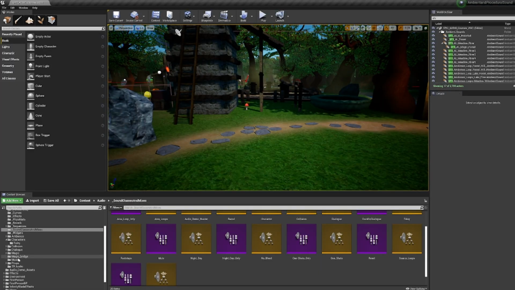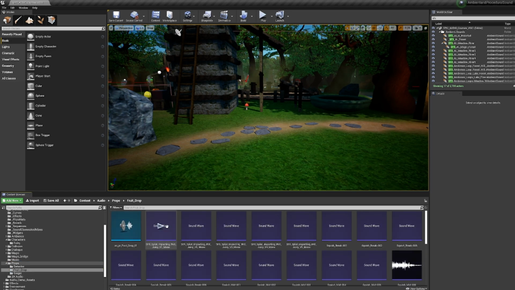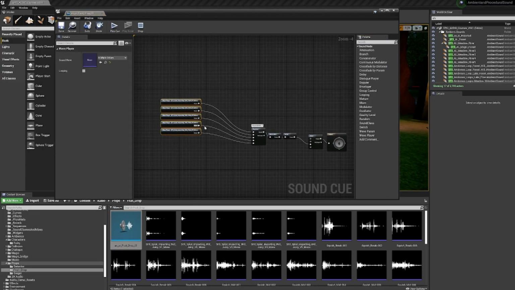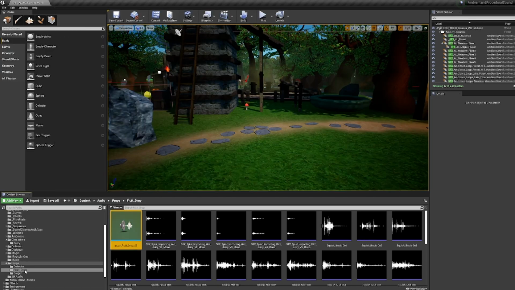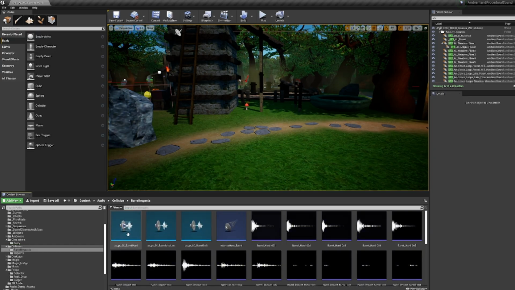So if we go down to here, go down to props. So we go to fruit drop. This is the pumpkin, which is filled with a whole bunch of different source sounds in regards to fruits. That's when the animation starts. And then if we go to the barrel for the collision, for example, barrel impact, there's different varying intensities here. So soft, medium, hard.